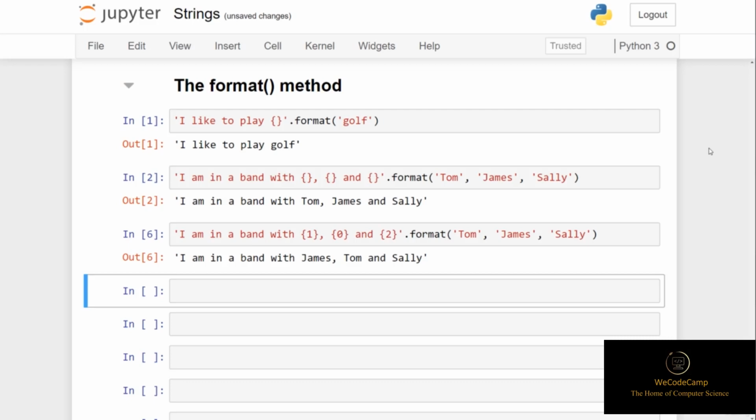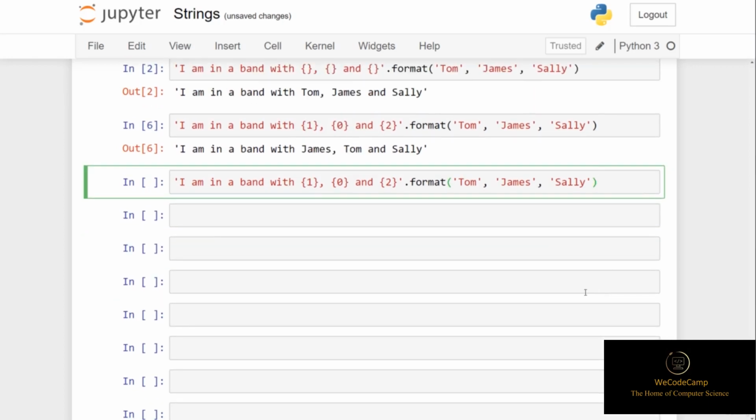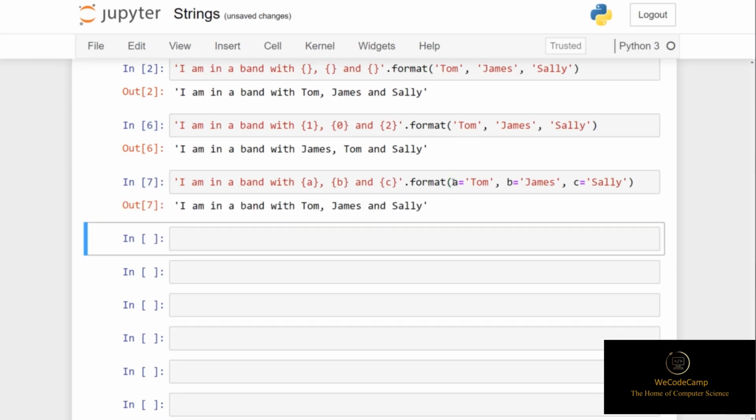And the final thing I want to show you with the format method is how you can use keyword arguments. So once again, let's copy and paste the sentence from above, and this time, rather than putting numbers or positional arguments, we can put keyword arguments. So let's put the keywords A, B, and C inside the curly braces. Inside the format method, I can then stipulate that the keyword A equals Tom, the keyword B equals James, and the keyword C equals Sally. And when I run this code cell, you can then see we print to the screen, "I am in a band with Tom, James, and Sally," but we have a lot more flexibility in this approach.